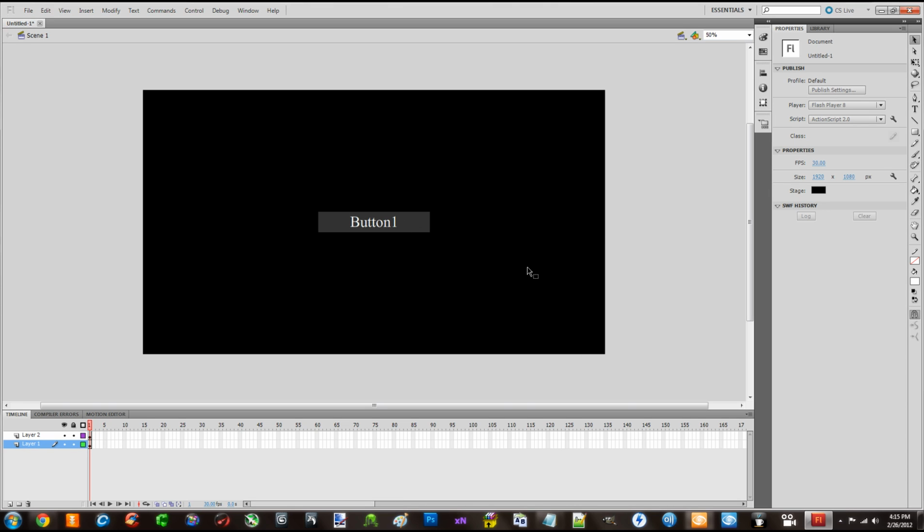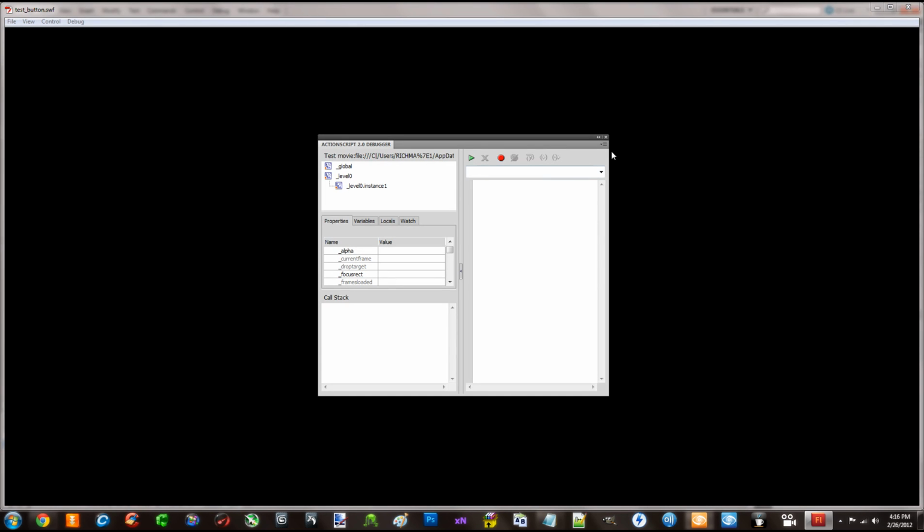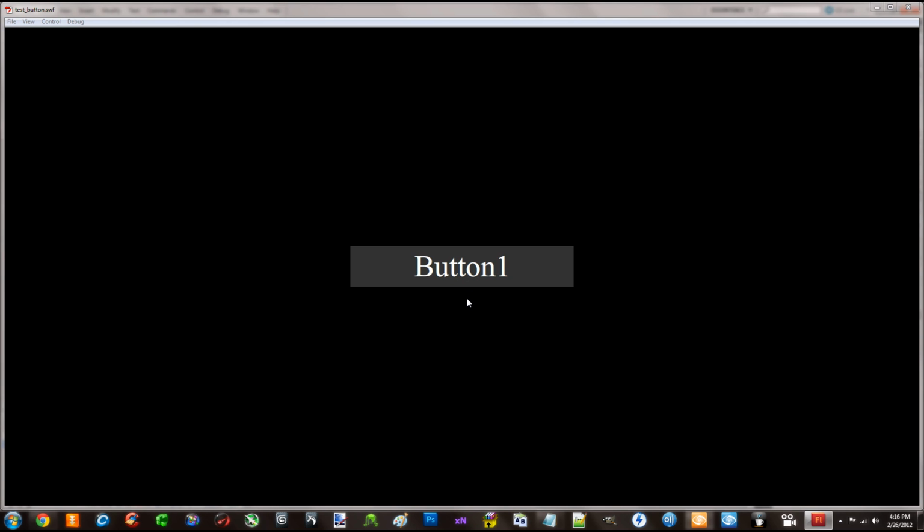Okay. We can go to debug to test out our application. Debug movie in Flash Player Professional. We just close out of this pop-up window, and you can see that this is your actual application. If I put my mouse over it, you can see that it turns into a pointer finger, showing you that you can click it as a button. You can click all you want. Nothing will happen. Nothing will change. It won't turn a different color when you click. So that's your application so far.